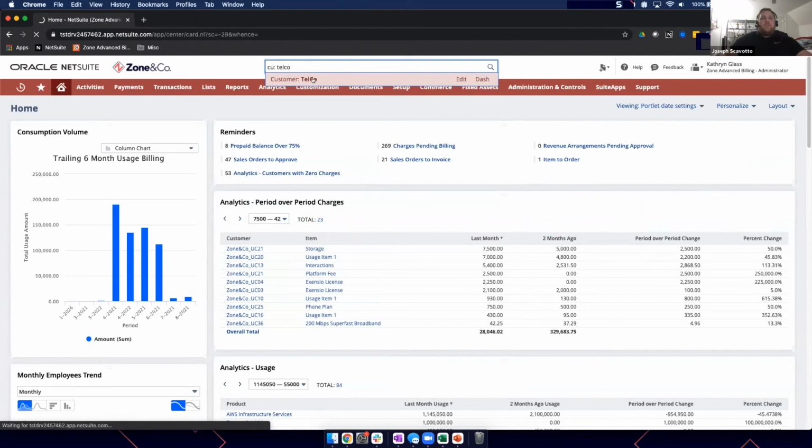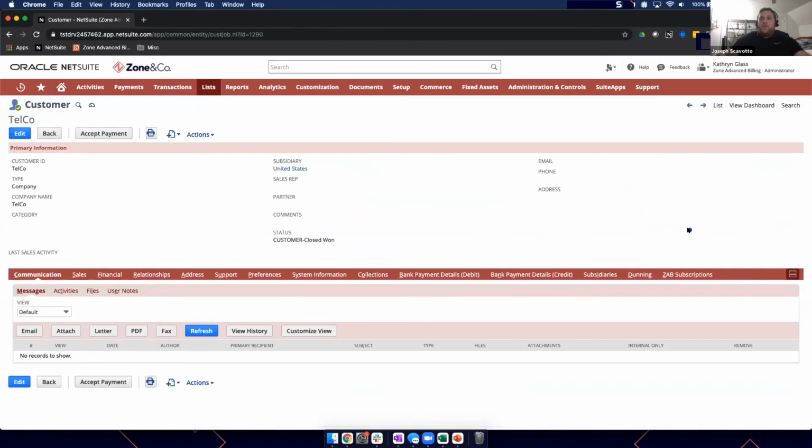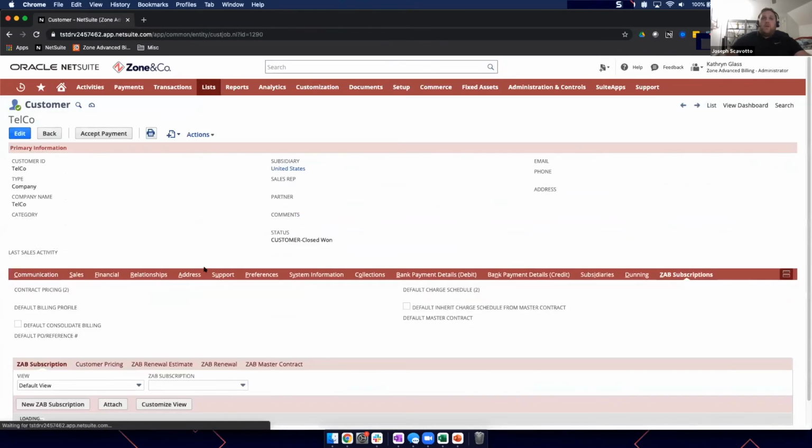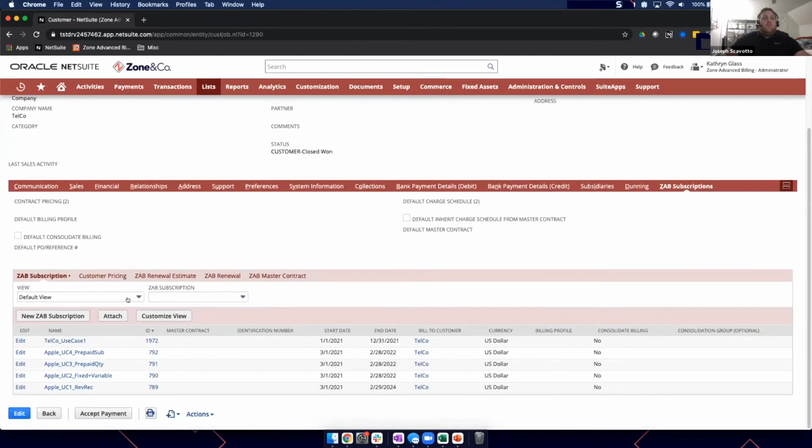Now within the customer master, we will see an additional tab called the ZAP subscription. That is just going to house all of our contracts in place with our customers, right? So as you can see, we have our ZAP subscriptions. In drilling into this, we have our various contracts. So you might have a number of different contracts all living within the system.